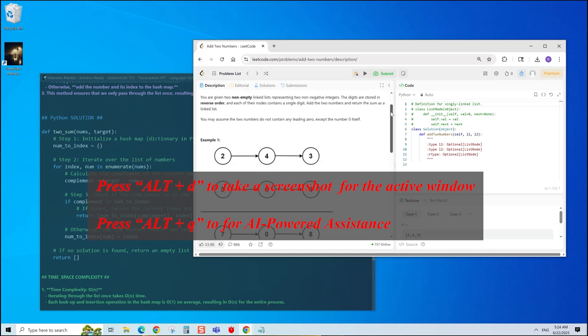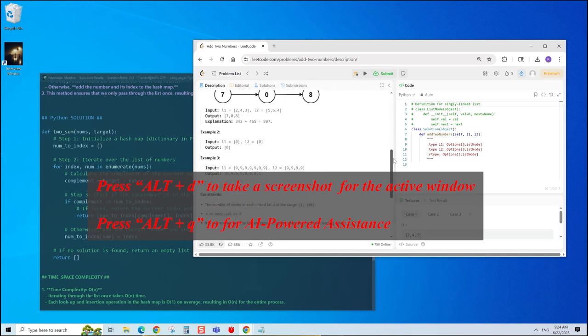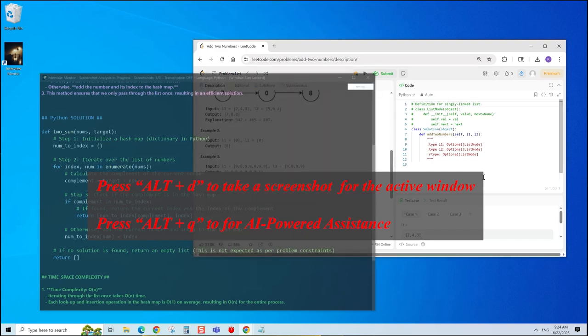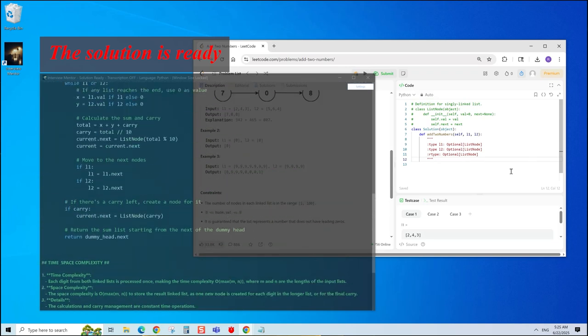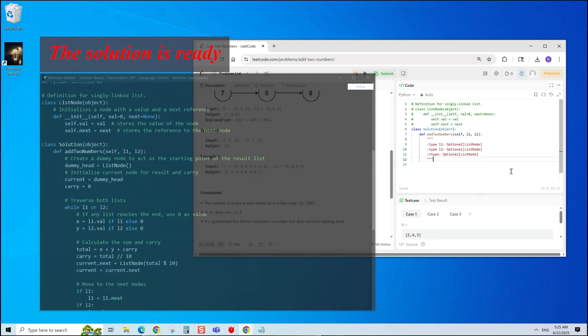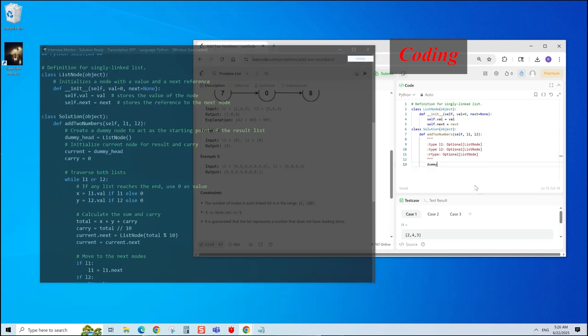As you can see, the browser displaying the coding problem has been resized to a smaller window. In this case, you can use Alt-D to take a screenshot of the active window, the one currently selected, or under the mouse cursor. Please note that the Interview Mentor window does not need to be on top of the coding problem window. As long as it is open and active, the screenshot will be captured correctly.